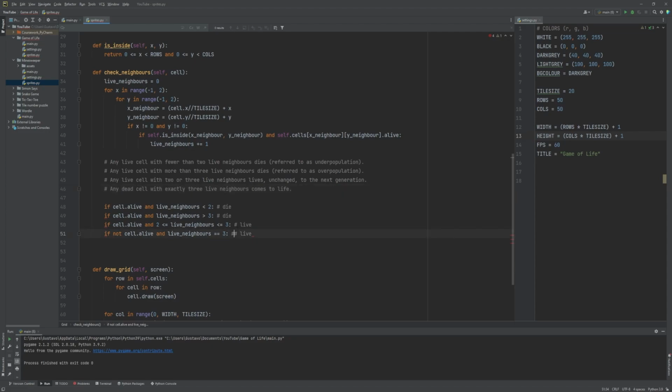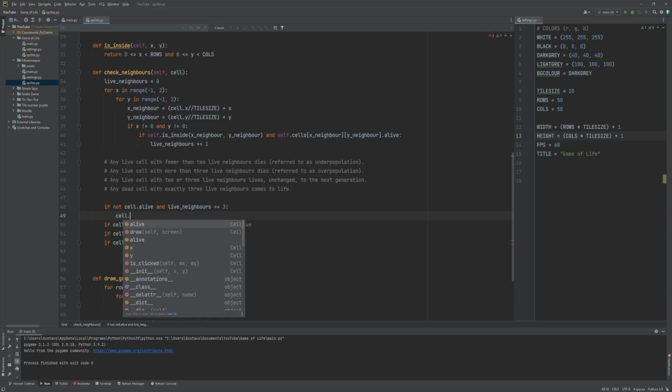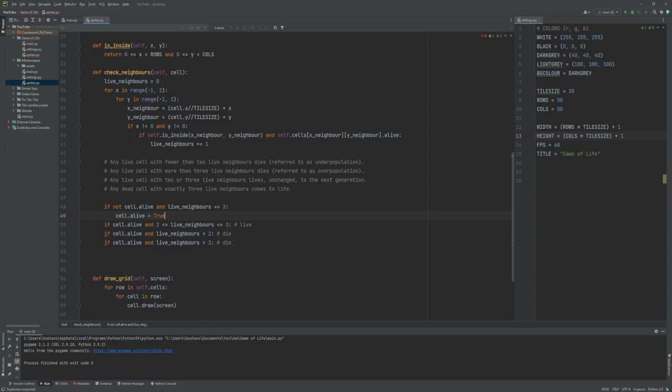Okay, so let's try to combine all of this a bit more, right? What I'm thinking is I want to put this one on the top because it's the only one that is not alive. And 3, I don't know if there's anything else I can do in there, so this one is gonna be cell.alive equals true. So the cell was dead, it has 3 neighbors, it becomes alive. Now here we want the cell is alive and we want less than 2, and, oops, maybe like that.